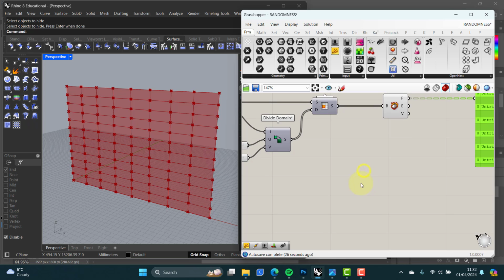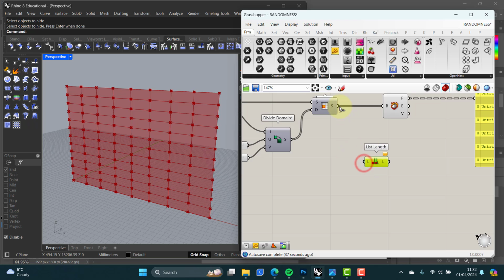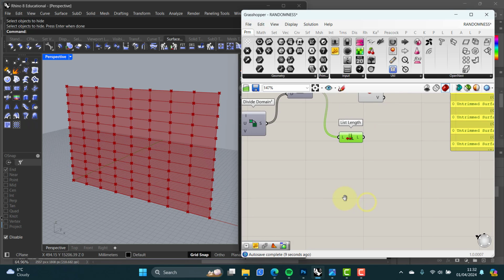Okay, so let's get our values now. So we need the list length, we need to know how many values are coming out. List length, there we go. Okay, and we've got 96 coming out. We don't need to make a note of that, we can just let that feed in a second.